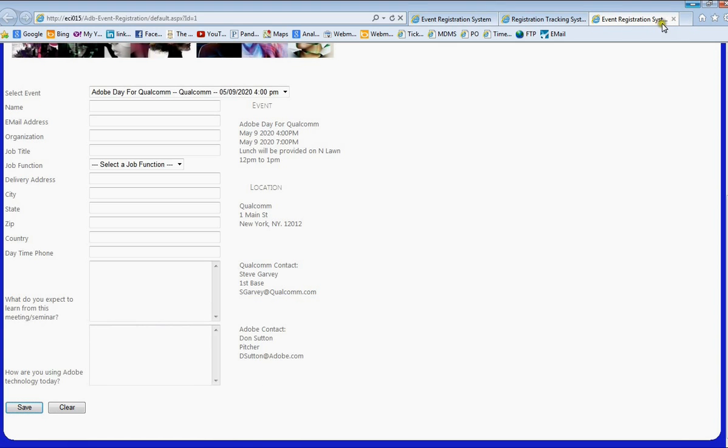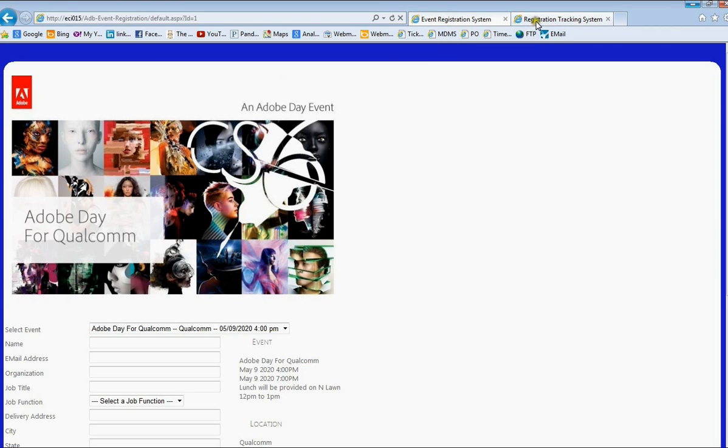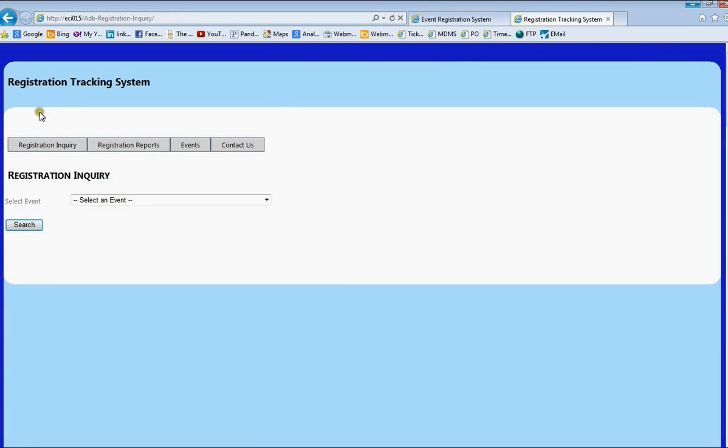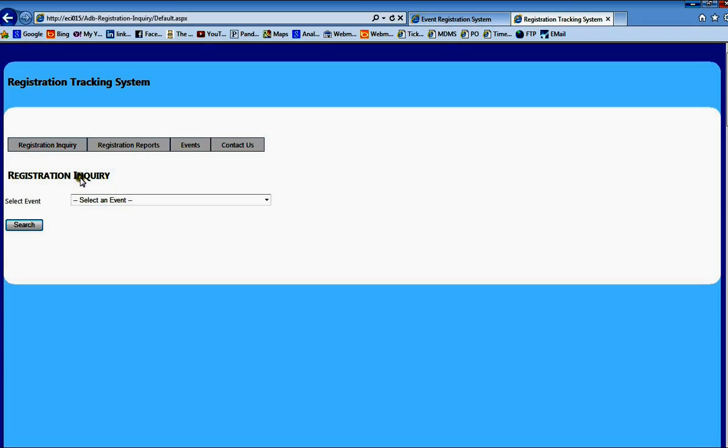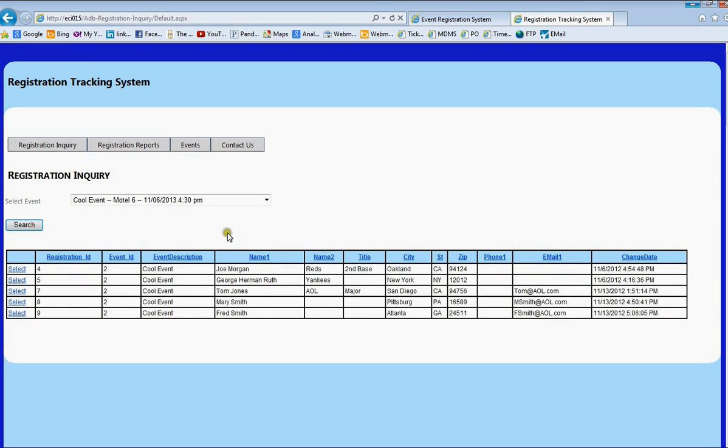I'm going to go over and show you the event tracking system. So when people register, the registration comes directly into the event tracking system. This is the registration inquiry here. I'm going to pull this down. I'm going to click on the cool event. I'm going to search. So right now we have 5 individuals registered for the cool event.